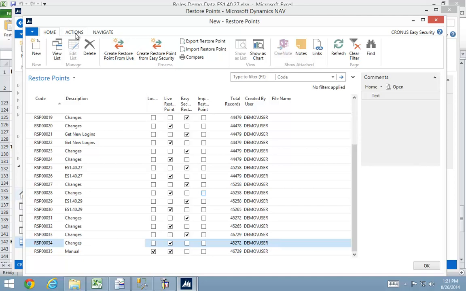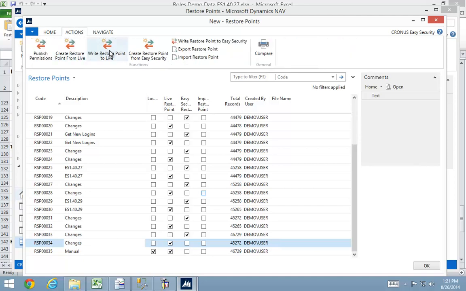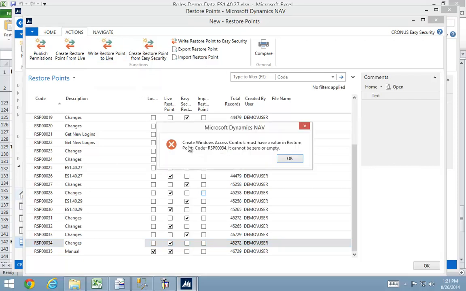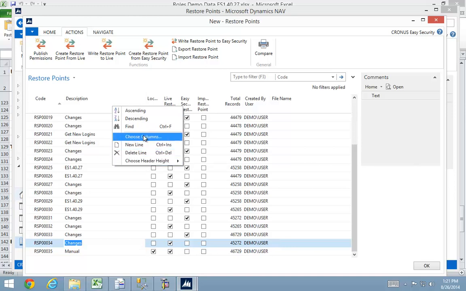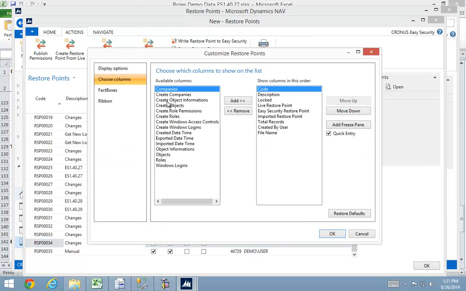One very important feature also in here is, of course, that you can actually write this restore point back to live in here. And as I try to do that, it just tells me I must put a value in this field, create Windows access control. And that field is not shown in here, and that's actually intentional. But you can go here and choose the columns, add the fields you want to have in here, and then put a check mark, and then you can write back those old permissions in here.